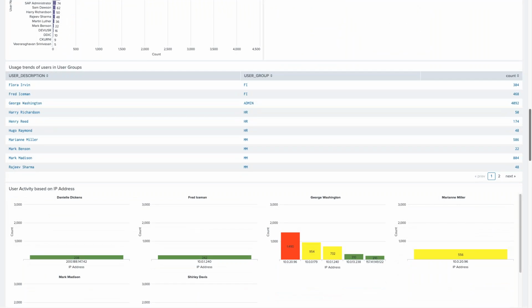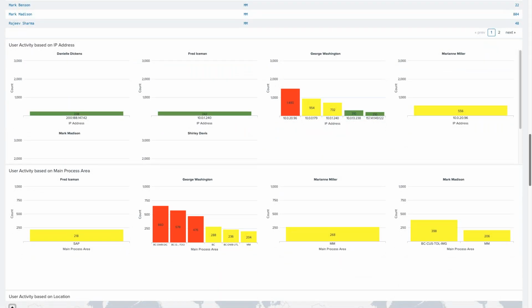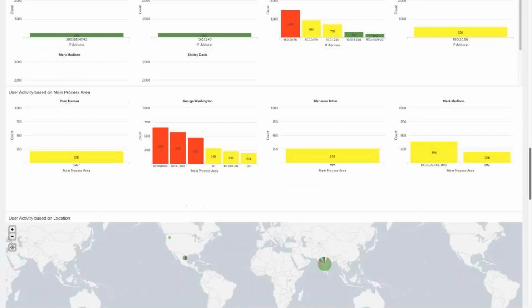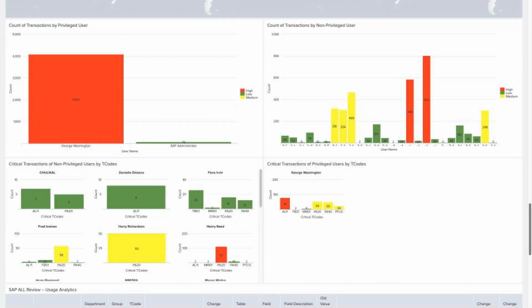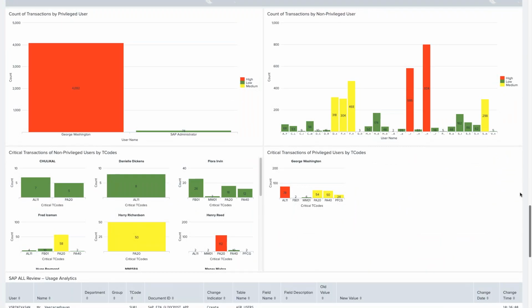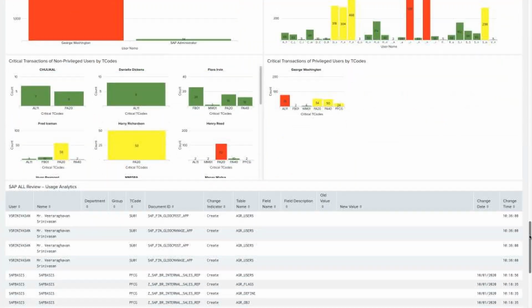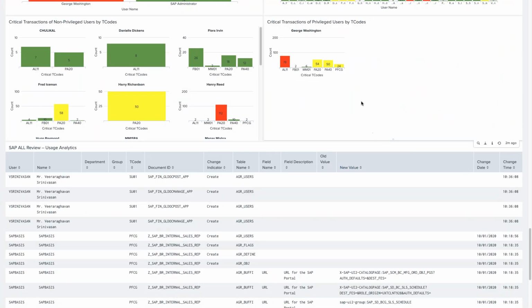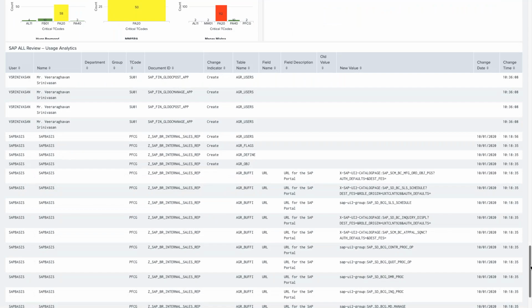And similarly, we can capture trends by user groups and also based on the IP address ranges where they come in from, and count of privileged access and non-privileged user access. And similarly, transactions within the system can be configured as critical, as well as we can look at information such as critical transactions that are being accessed by privileged users, that is elevated access users, so that we can check how those users are using those roles within the system.